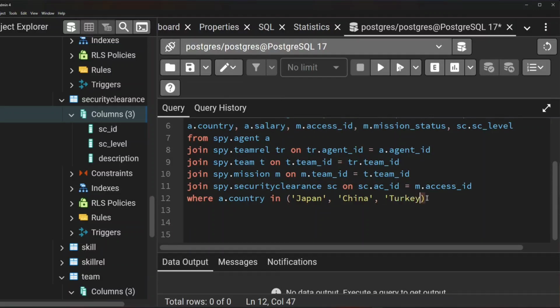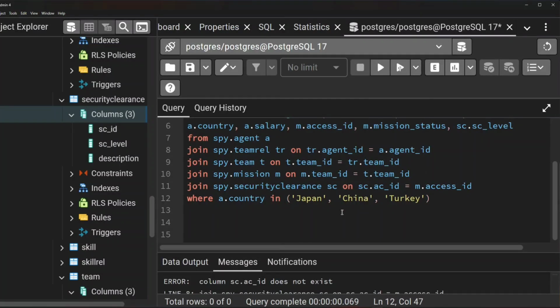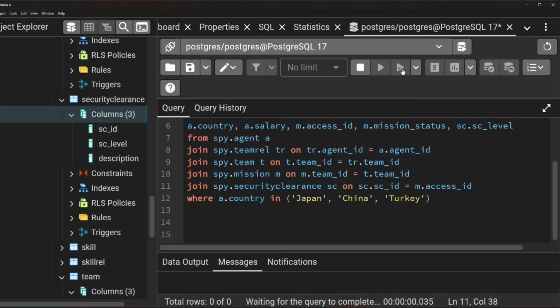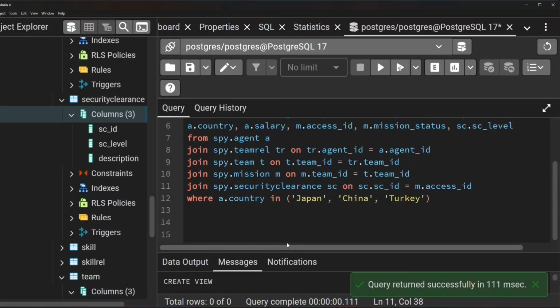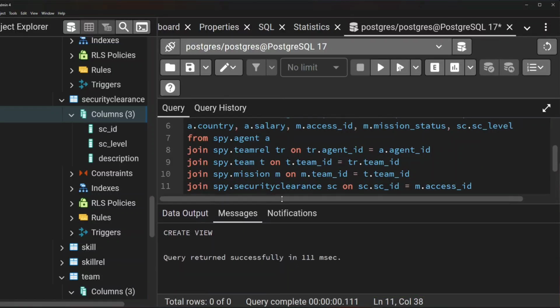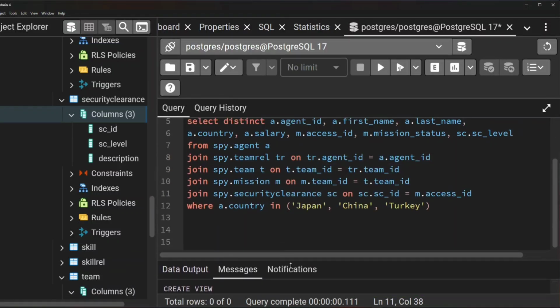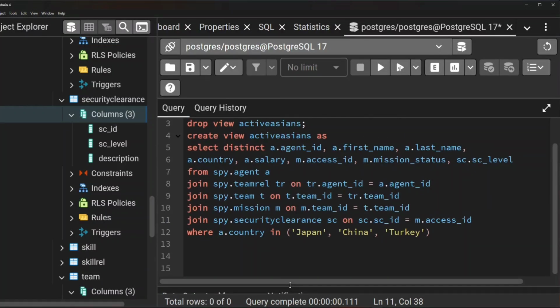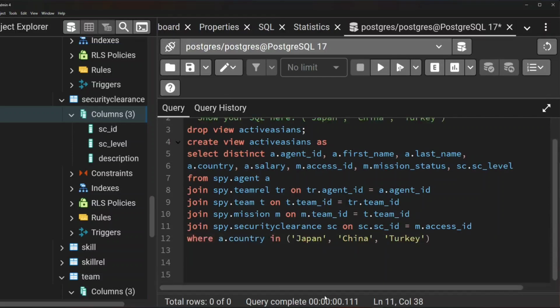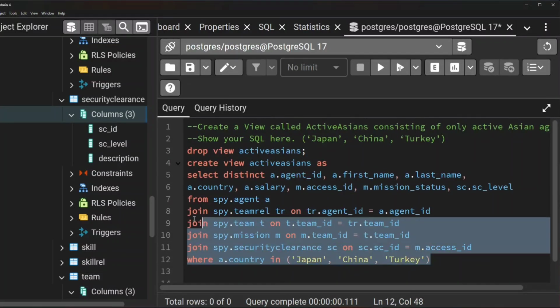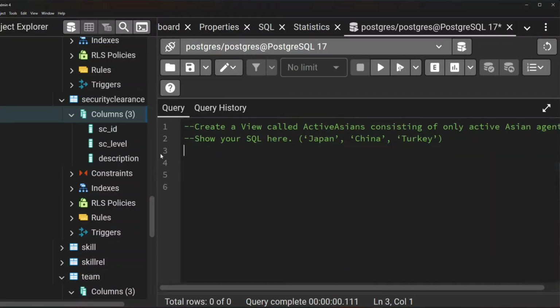Okay, let's run this to see what we have. Oh, there's a typo somewhere. Let's run this again. Yes, this view has been created. Let's see. I'm going to copy this out just to show you one thing before we finalize on this. I'm just going to cut it out. So let's try accessing that view.